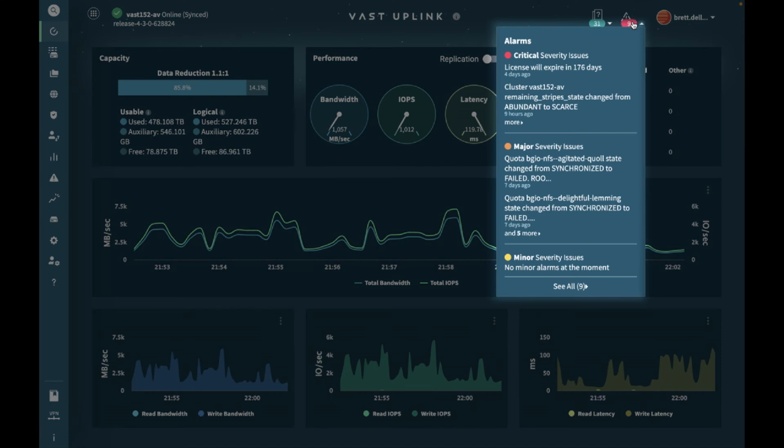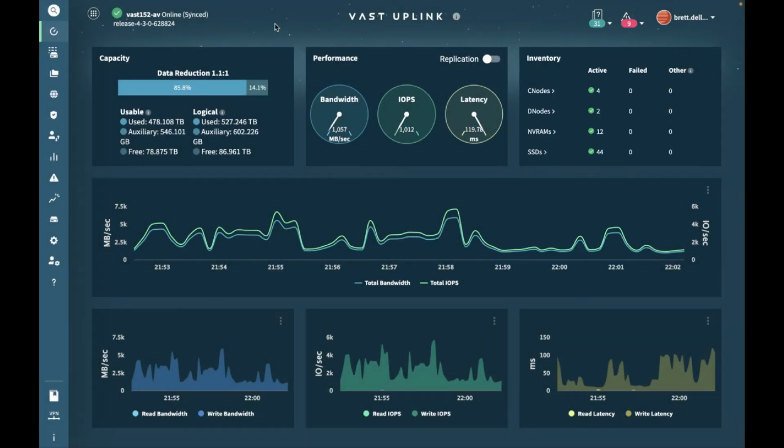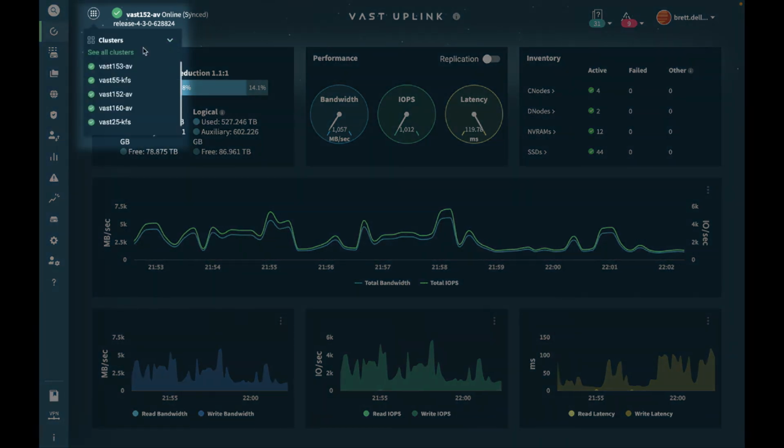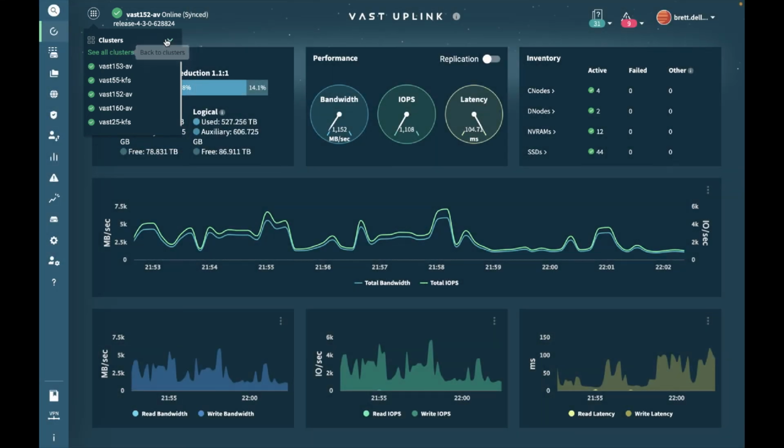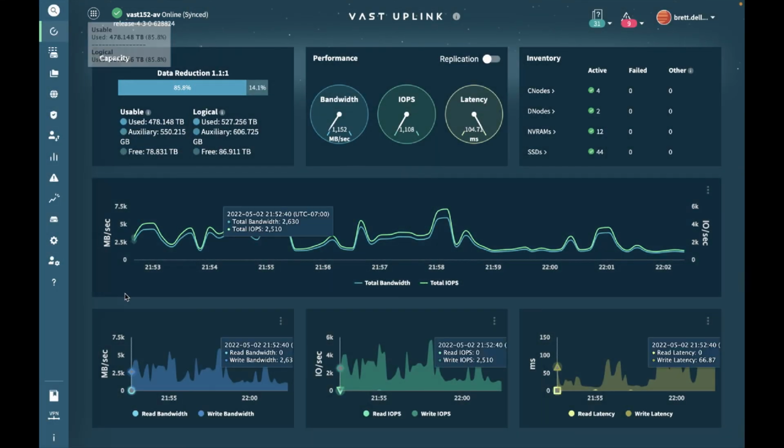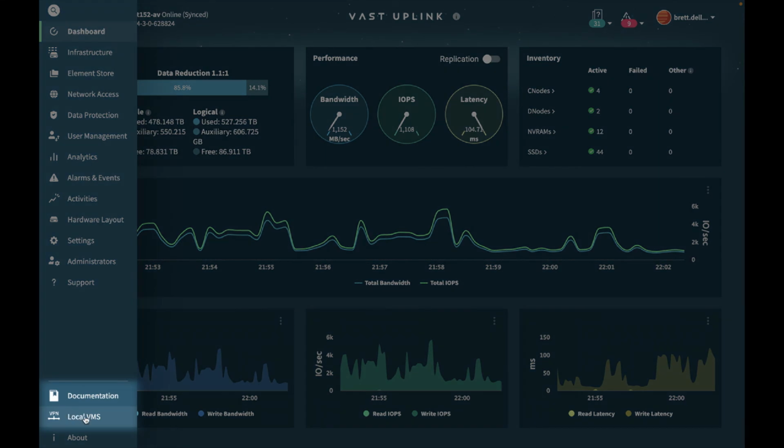and critical alerts. You'll notice some new icons at the top that you can use to navigate to any other cluster in your environment or go back to the root of VAST Uplink by clicking on See All Clusters. You'll also notice another icon at the bottom called Local VMS and another one called Documentation.